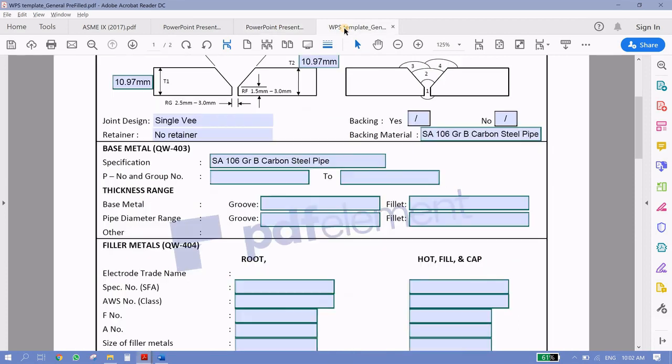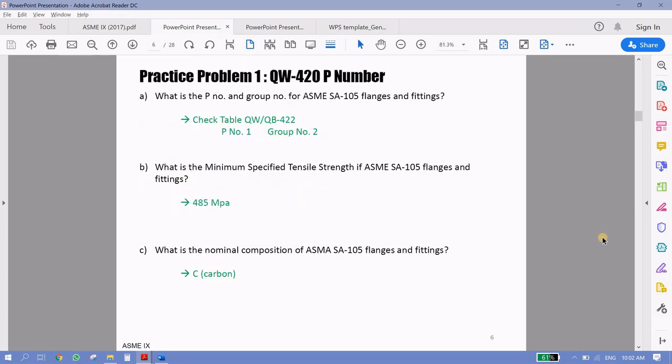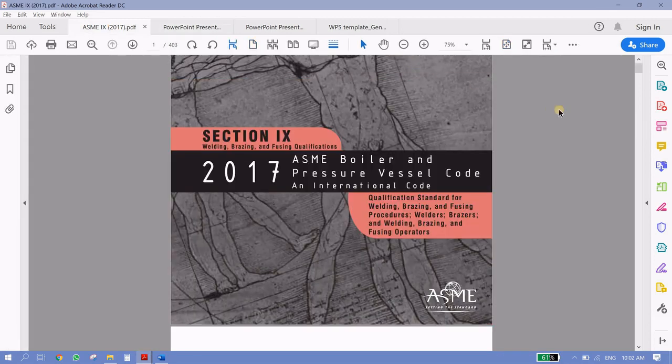So how do we write the WPS? Because you see there are two boxes here: from which P number to which P number. So you will need to check my slide. Go straight to slide number 7. On this slide I have already highlighted which table you need to check. It's QW424. You can go to your SME 9.